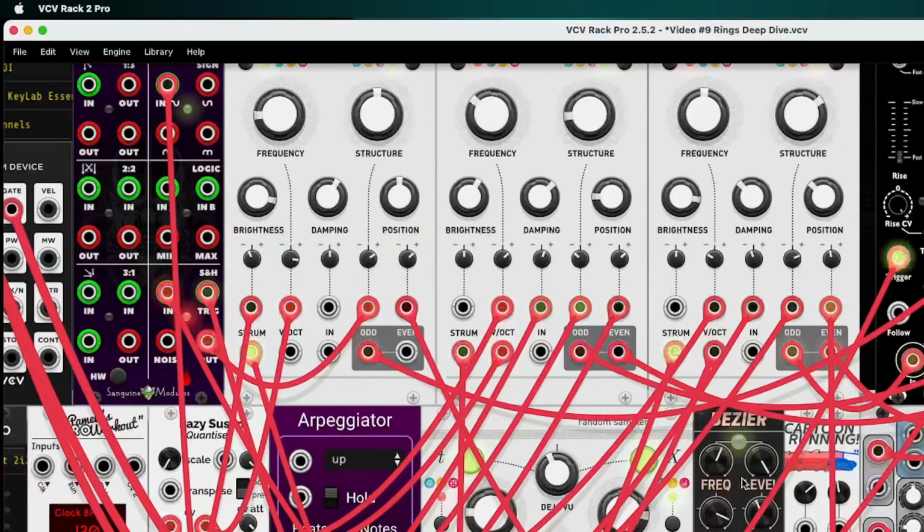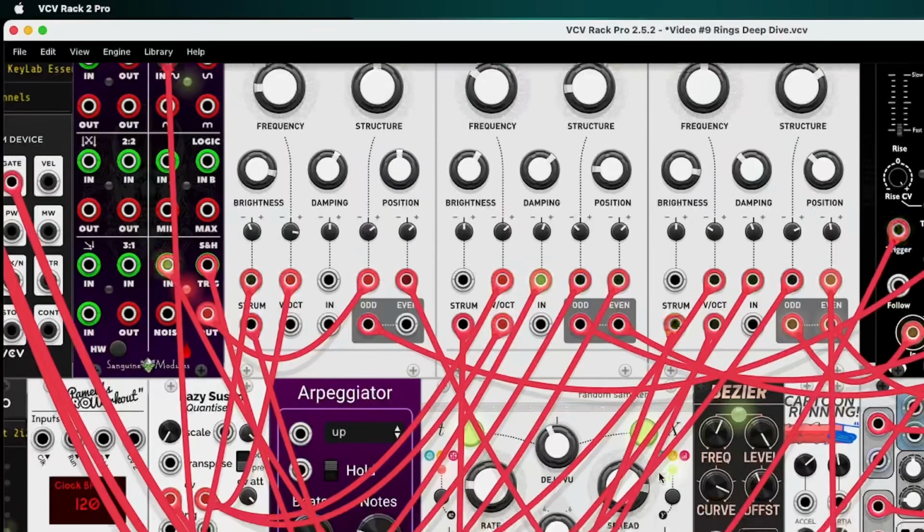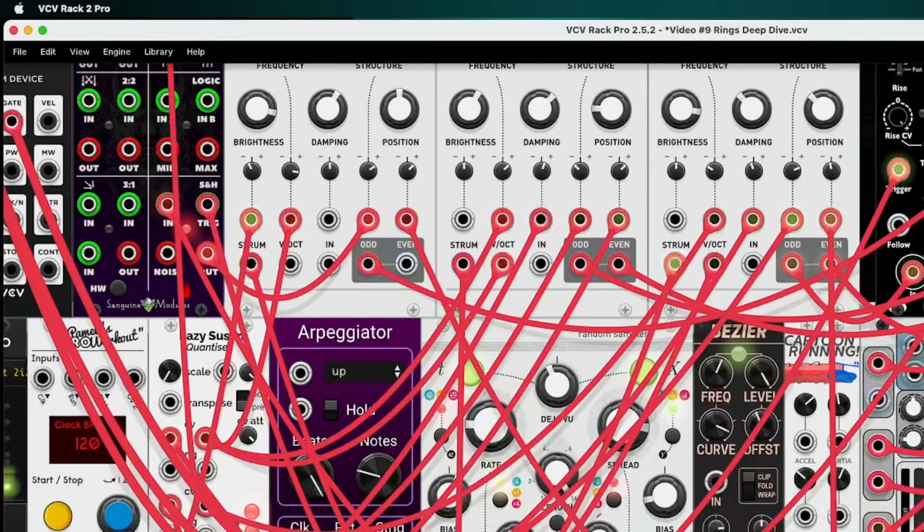Now, what I'm going to do for the rest of my patch is I'm going to introduce some rhythm right now by unmuting channel 1.